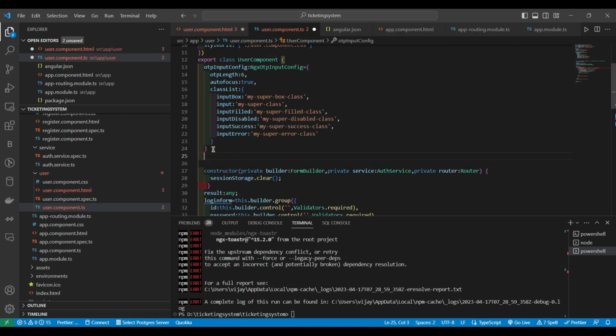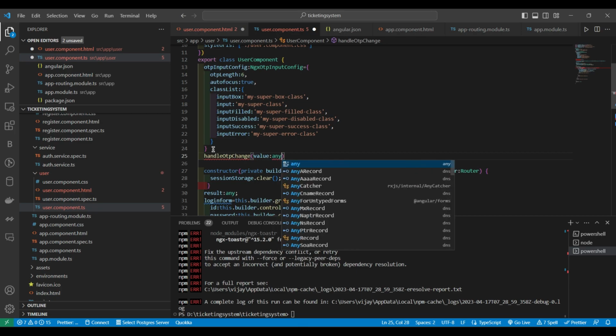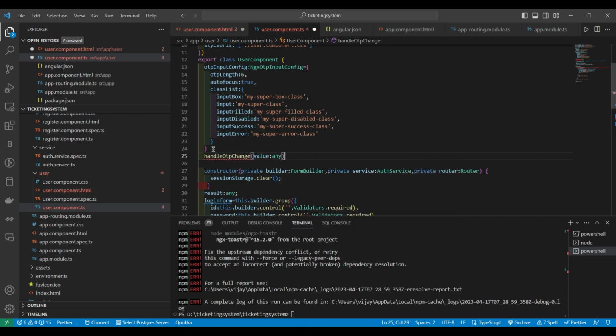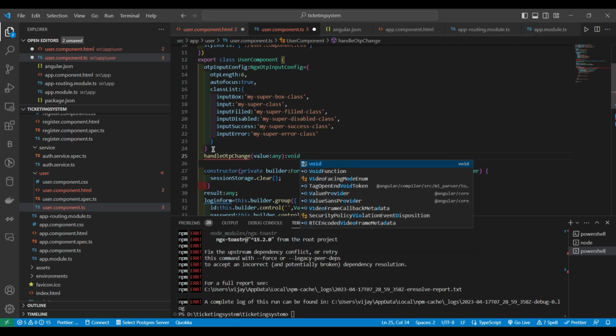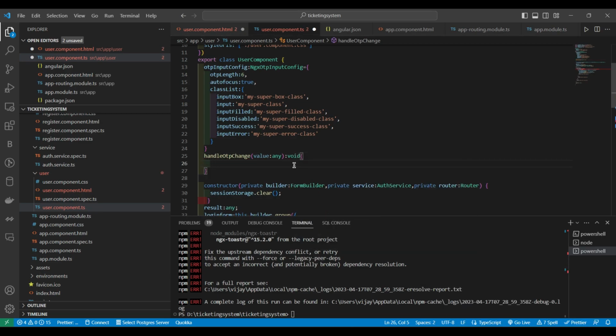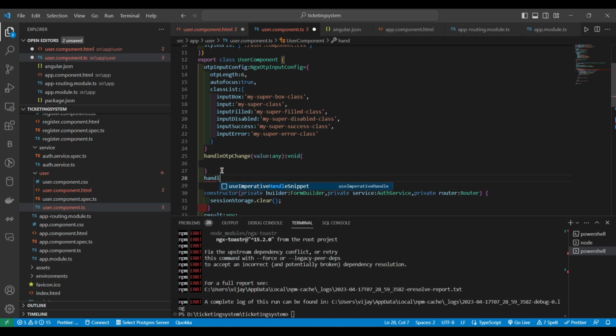And then we need to handle output, right? Handle OTP change, which will have a value of any data type, returning void. Here, if you want to specify any values, you can use it using an if class. But as of now I don't want anything like that, so I can have it empty.